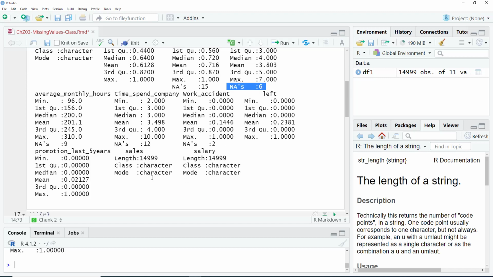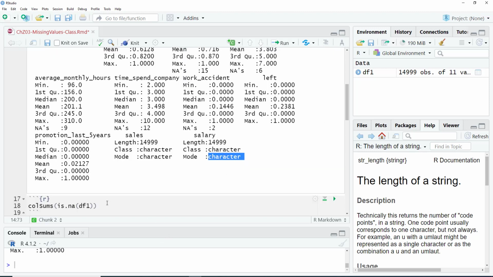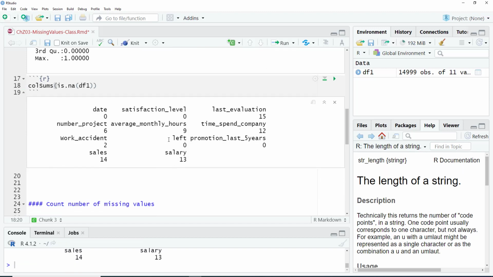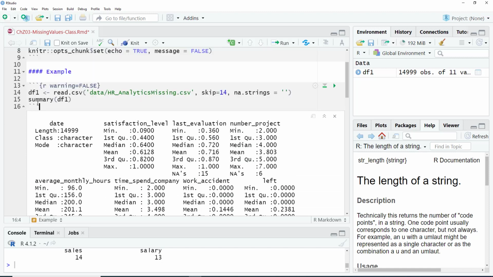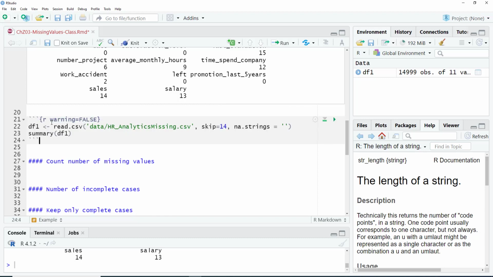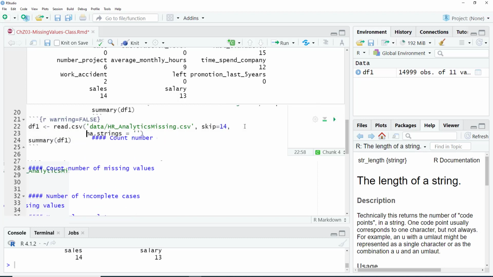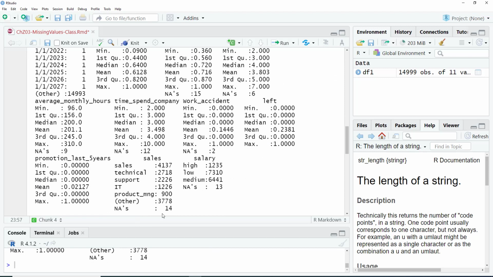but it doesn't give you missing value for sales and salary because these are character variables. Okay, so what we can do is we can do colSums, then that will give you the count of number of missing values. I think this is what I would recommend. And you can do another thing, which is if you read this with stringsAsFactors equal to TRUE, and then you do the summary, then you will get the missing values for factor variables. Okay.